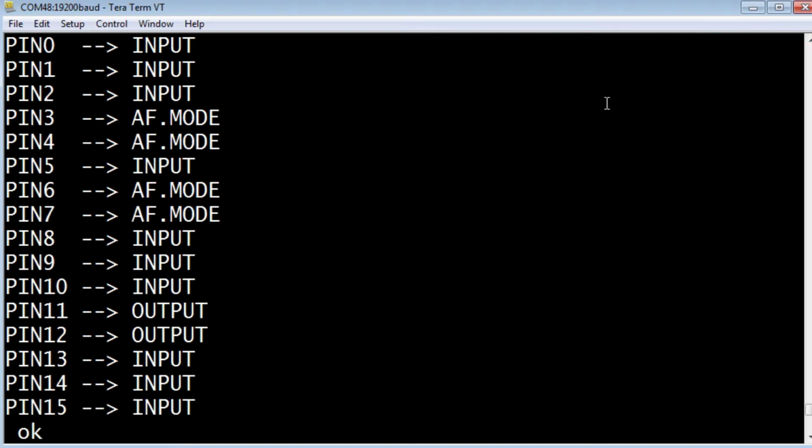So you can see pin 11 and pin 12 is configured as an output for LEDs, and pin 10 is an input for our switch. So now everything is configured on our port. So now we just have to write some code to control our LEDs and to monitor our push button switch.